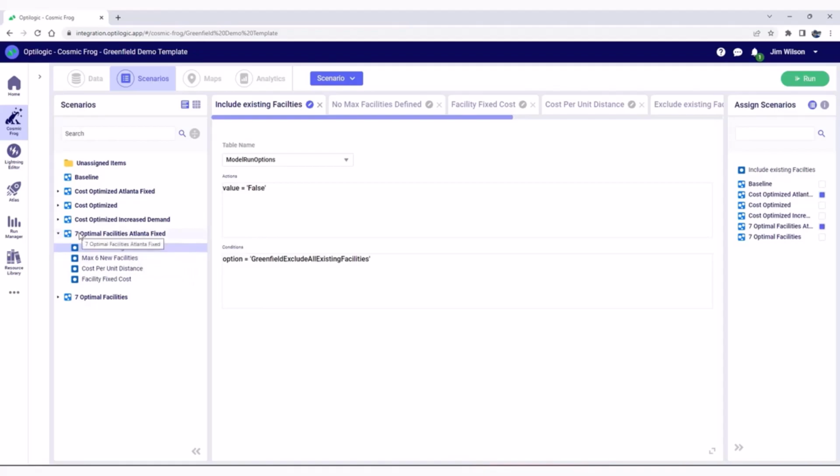I want 7 optimal facilities, including Atlanta, so I've set the maximum number of new facilities to 6. And then I've also set the cost per unit distance. So this represents the transportation and also a fixed cost for each of the candidate facilities within the solution.